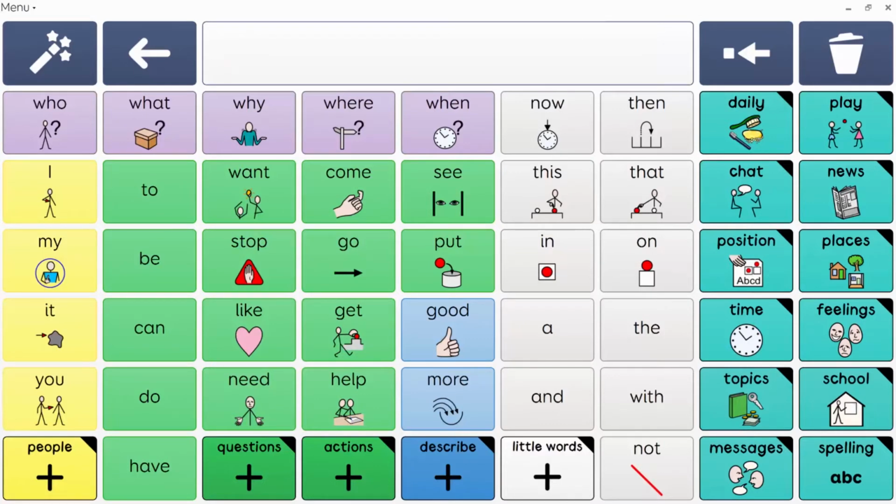We've already seen some of the extended grids in Supercore when we looked at the position, places, time, feelings and some of the school grids. There are also extended grids for the core vocabulary, giving you access to more people words, question and action words, describing words and little words along the bottom of the grid. Each of the extended grids along the bottom of the grid are self-closing. This means that when you go into one and select a word, you'll automatically be taken back to the grid you were on before. This is really important to speed up communication.